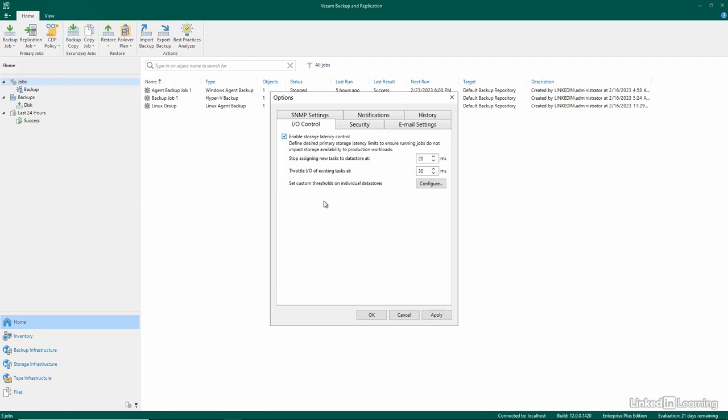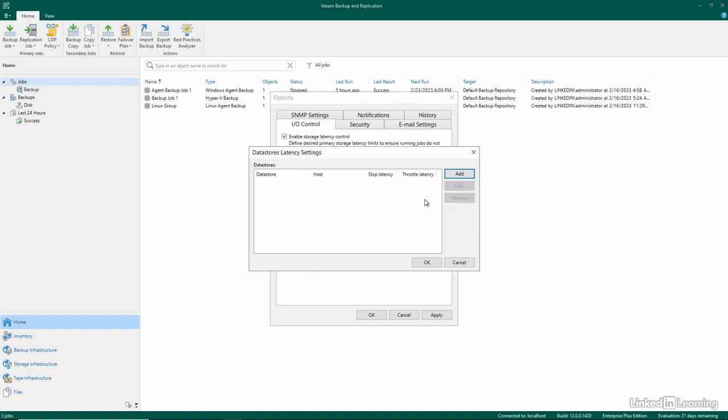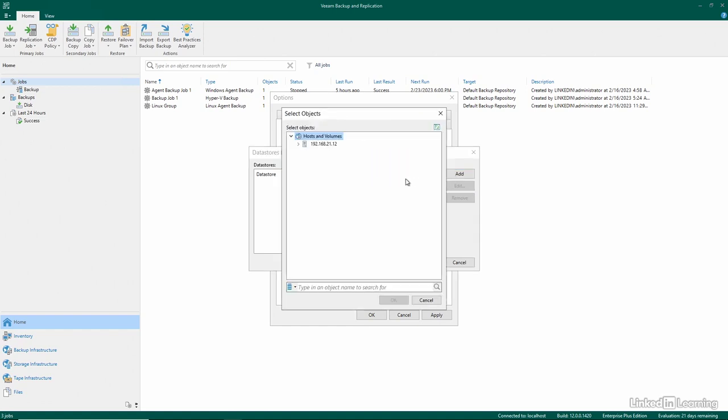So if I click to enable the storage latency, you can see that we can stop assigning new tasks to the data store for a certain amount of milliseconds. We can also throttle existing tasks and set custom thresholds. And the reason for this I/O control is so that when we're backing up jobs on production servers, we don't end up using all of the bandwidth that the clients need in order to access these resources. So you can go in and change the throttling, change the assigning new task, data store, etc. And you can also click on configuring here for latency settings if you'd like to, in order to keep users from being impacted directly.